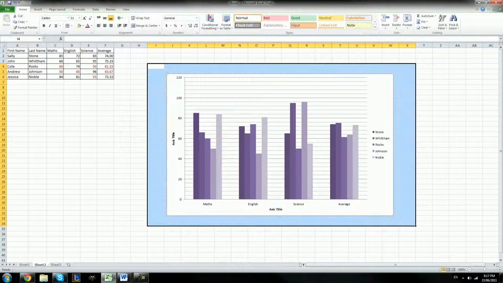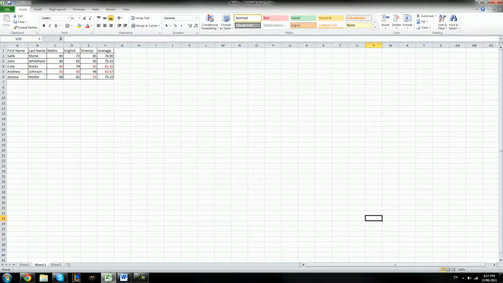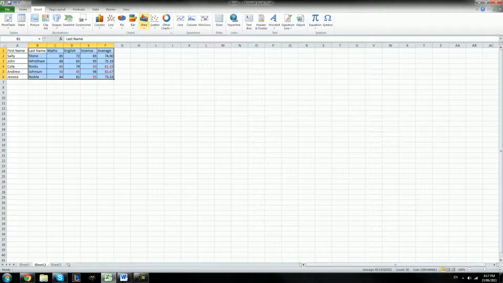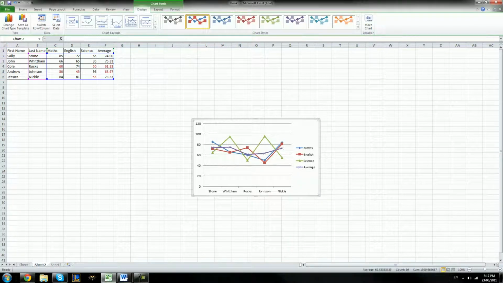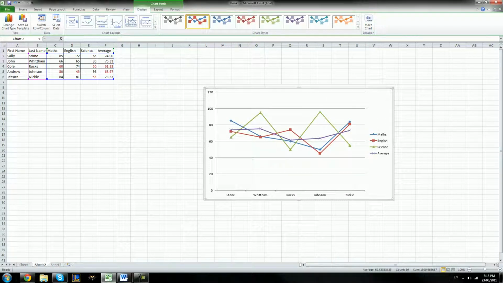Say for example we didn't want that one, then we can just delete it, and then we can go to Insert, highlight the information again, and there's a lot of different types. Say we want a line graph. Line graph is probably not the best one for this. I'm just going to expand it here, so you can see Stone, Widom, Rock, Johnson, Nickel.